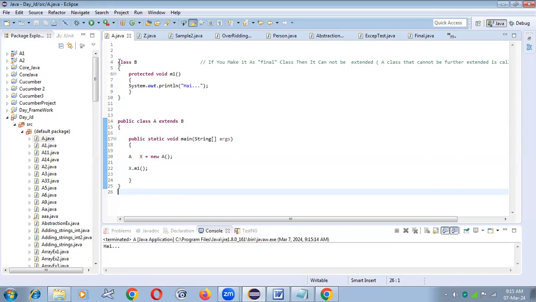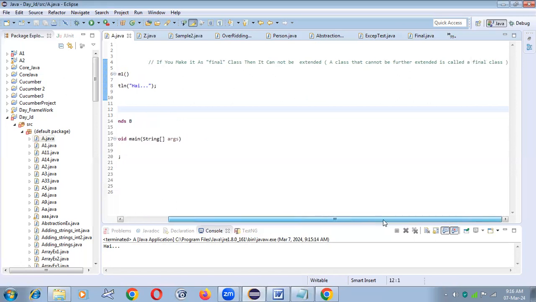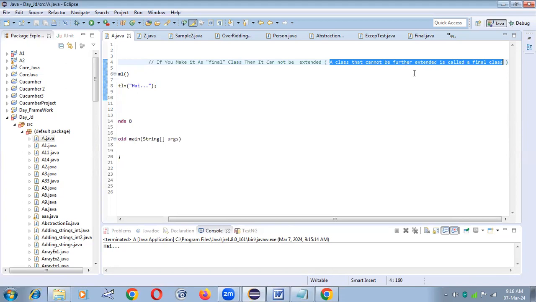One more thing, before your class, if you write a final, lowercase final, that is called a final class. If you make it a final class, then no other class can inherit this class. So here I'm writing the definition for the final class. Just observe the definition here: a class that cannot be further extended is called a final class.